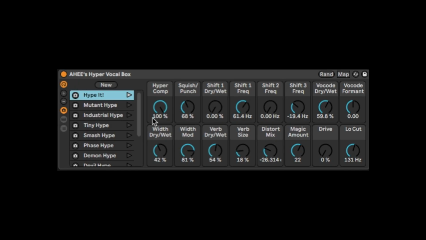Totally different. Basically, this does a lot of compression, and you can change these frequency things here. Be careful with this second one, and the third one. You can also add in the vocoder there, the width, dry, wet, and reverb, magic amount, distort amount, drive.